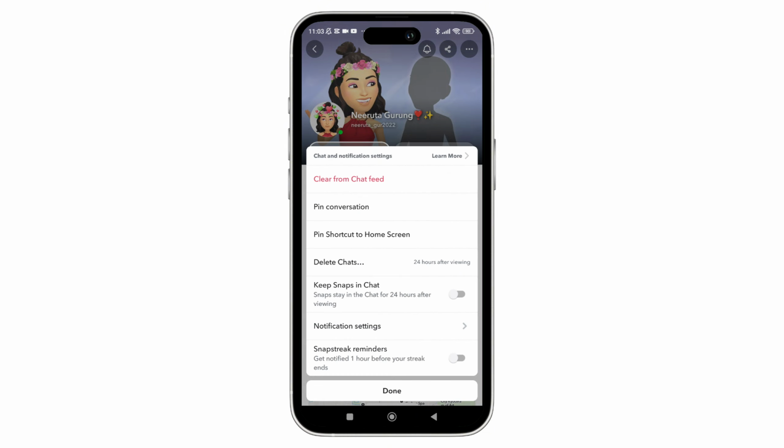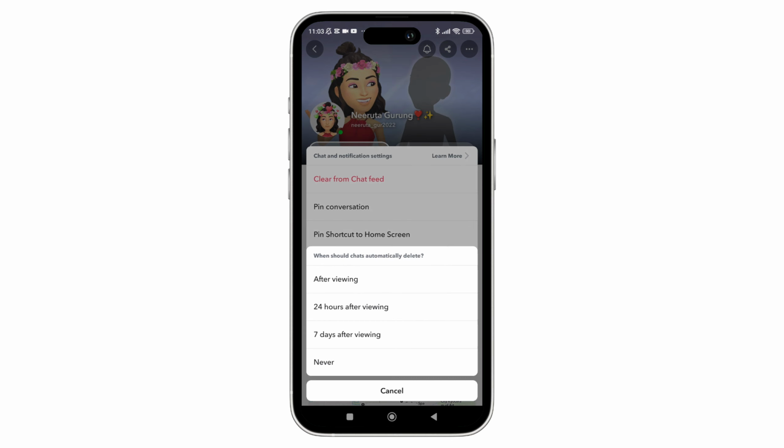And now after that, just tap on the option labeled delete chats. And now here you'll see four options.